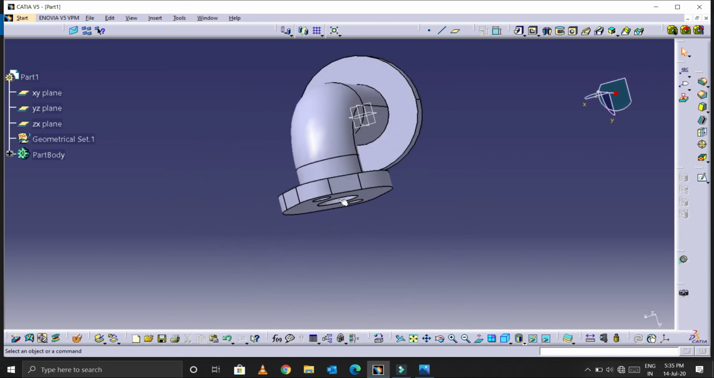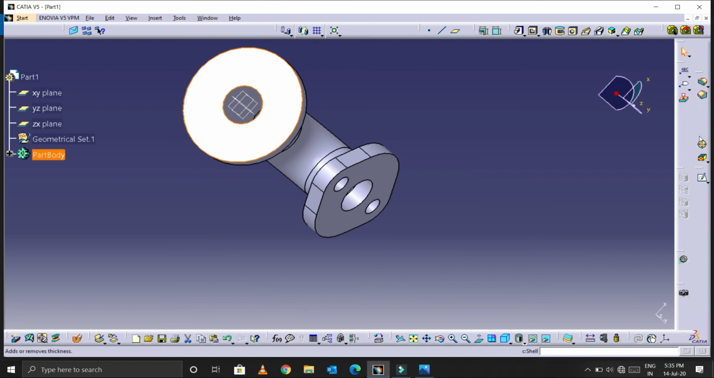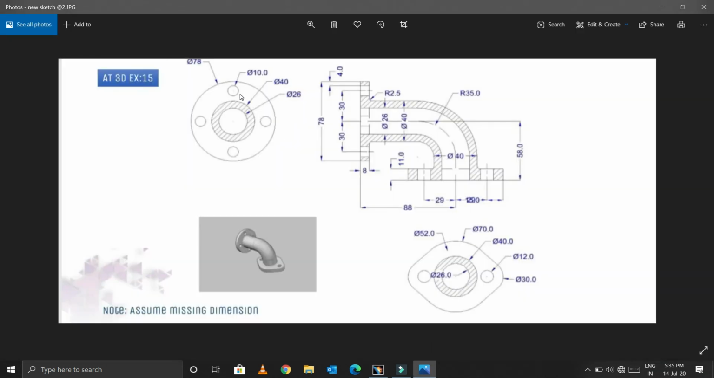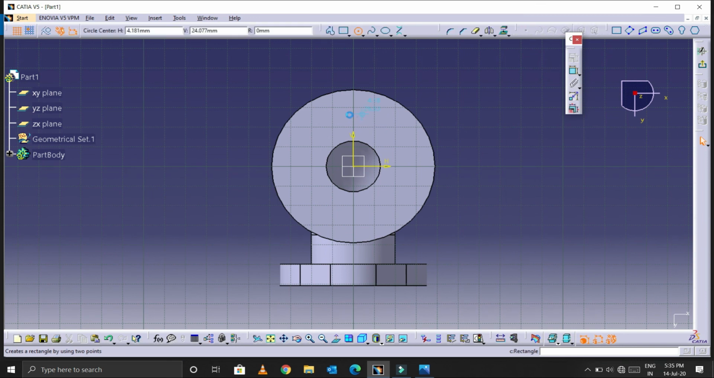And one more thing we have left here, the holes in this area. Let me select this profile and go to the sketch. Let me see the diameter of the hole. The diameter is 10. How many holes are there in total? 4 holes. And let me draw only one circle having a diameter of 10.